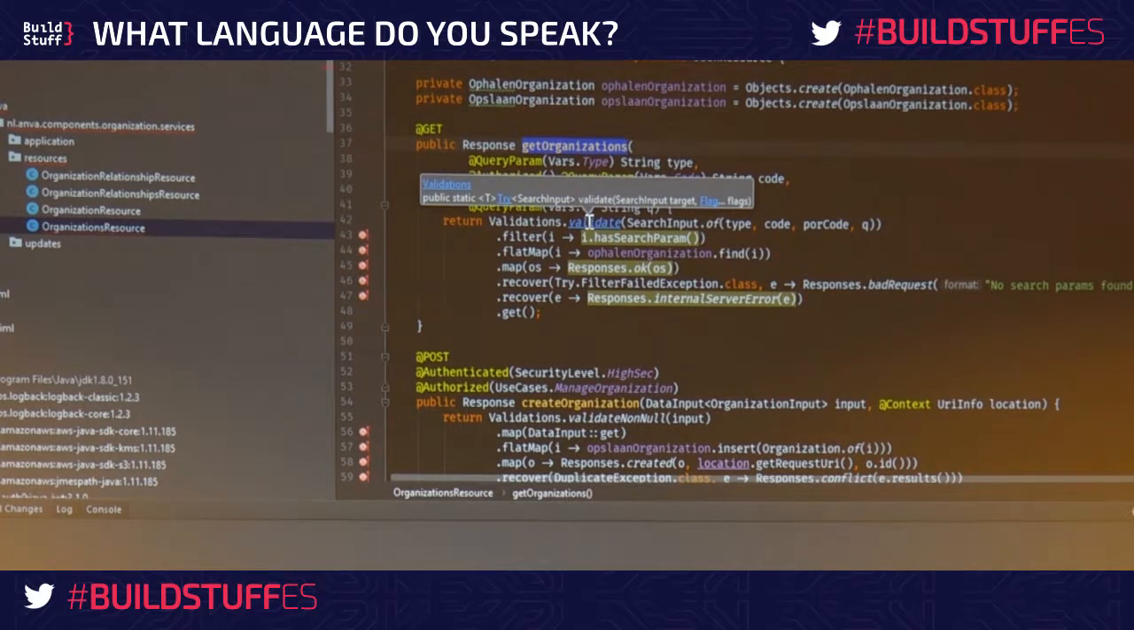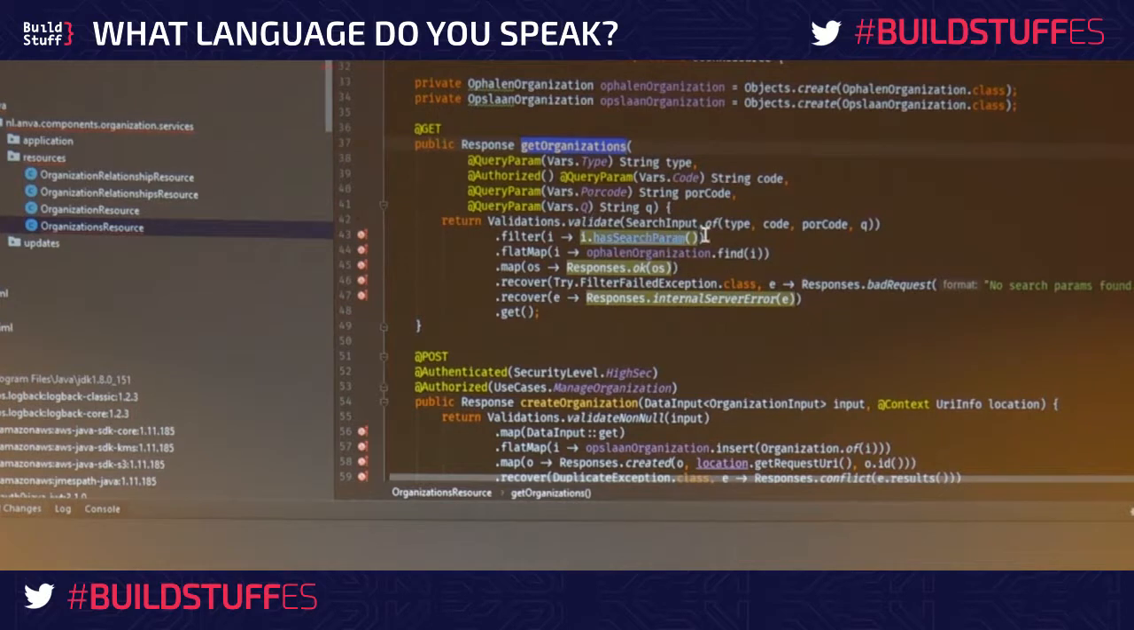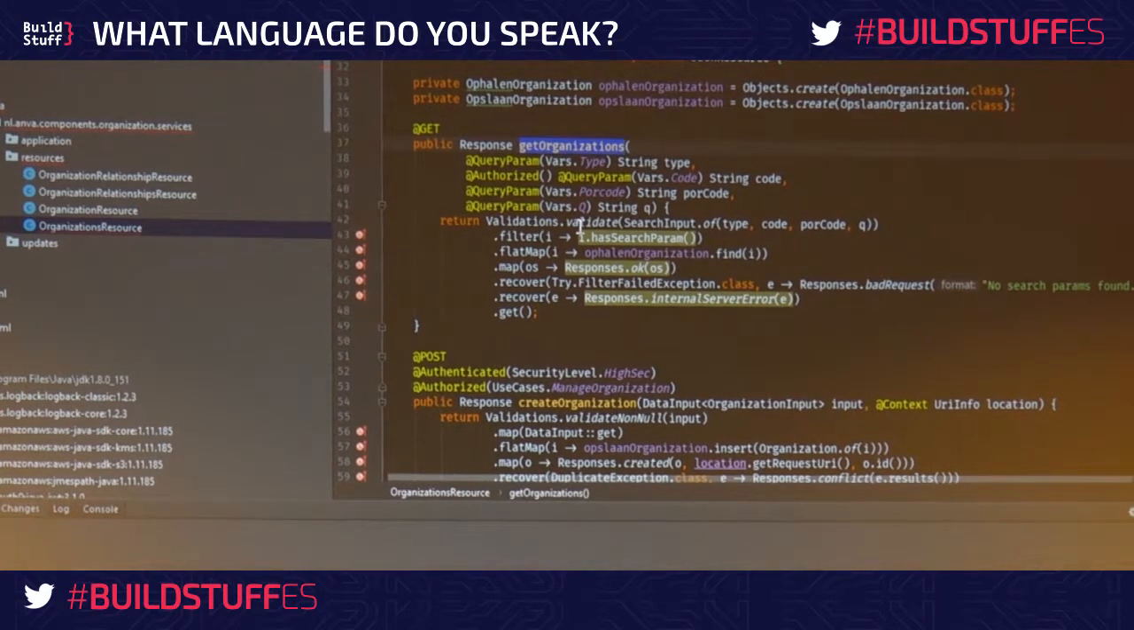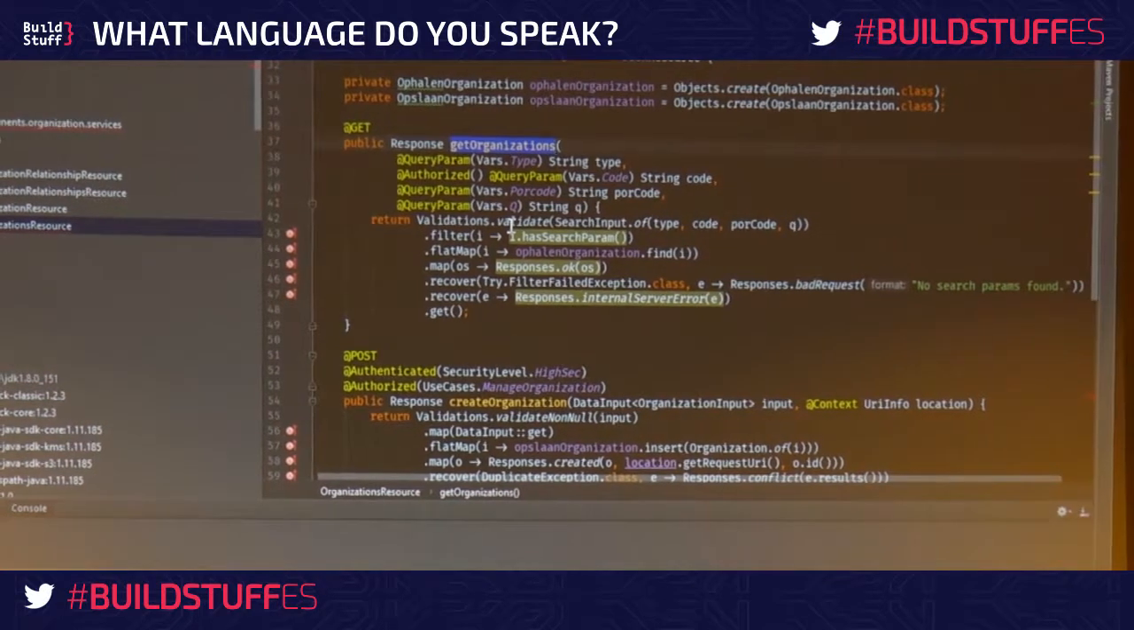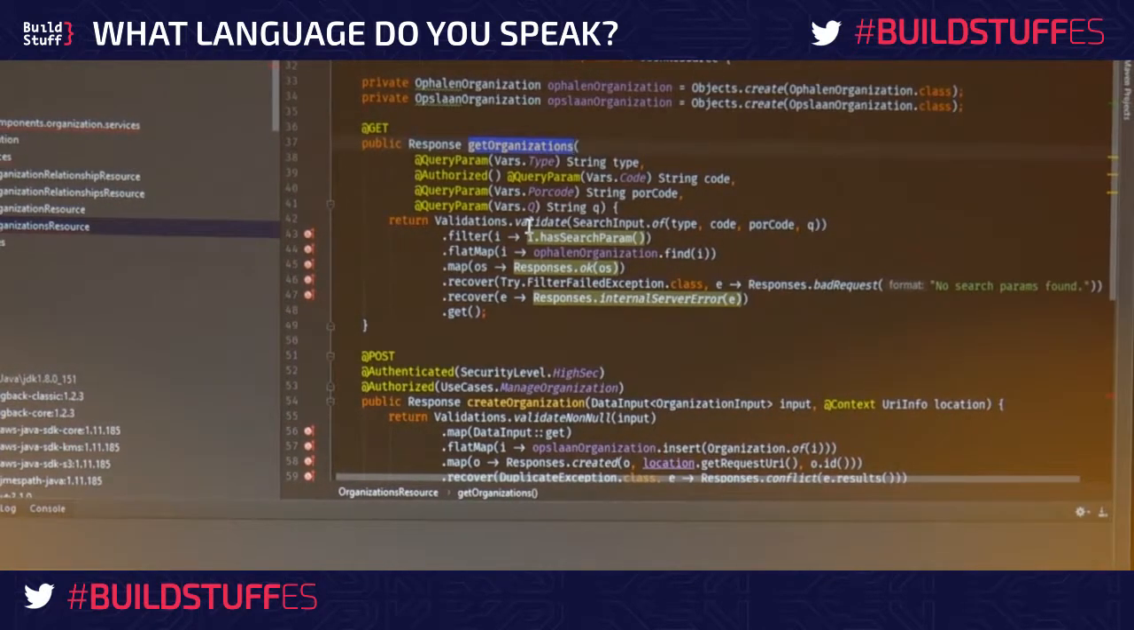I'm not sure if you can see this. It returns a try of the search input. So it actually takes what comes in here and puts it inside of the box. It does some validation, and depending on whether the validation breaks or not, it will return a success or a failure. So that means I can actually do the next thing.